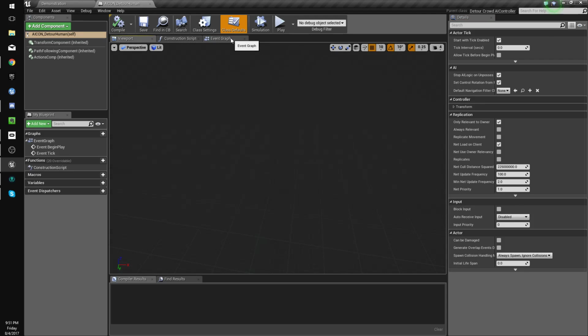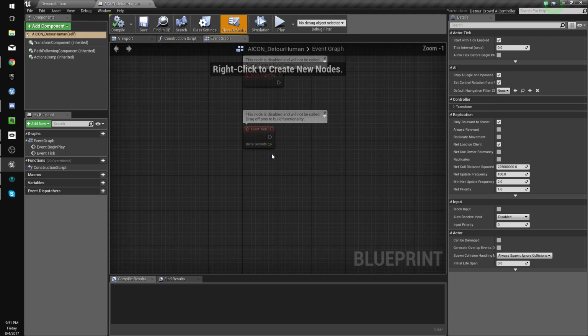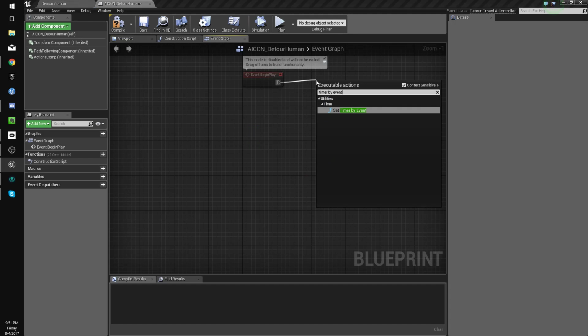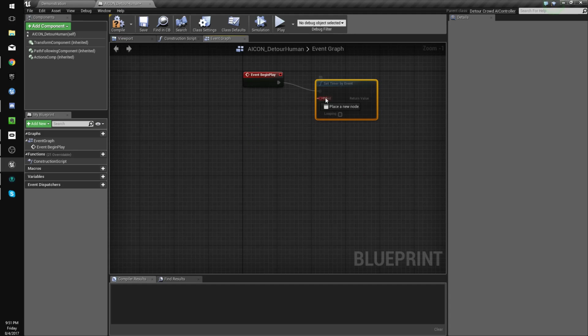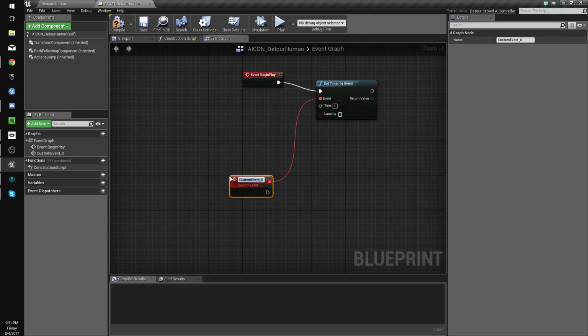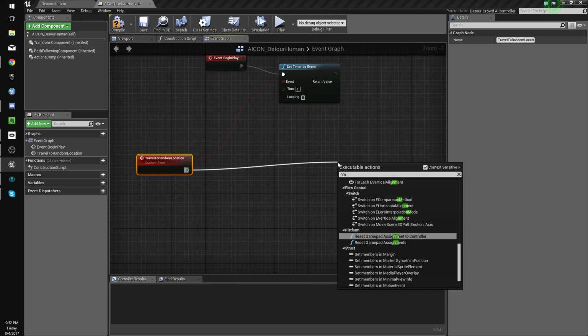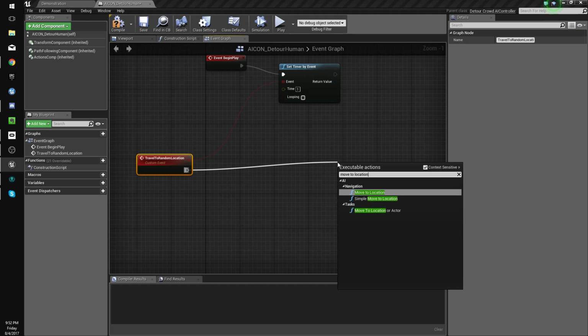Alright, so in our controller, our AI con detour human, we're going to do on begin play, timer by event, and we'll make it 1 second. Make it custom event, travel to location. We'll name it travel to random location actually, because we're going to randomize it. And we're going to make the little script here for our guy to randomly go around. So we're going to go move to location.